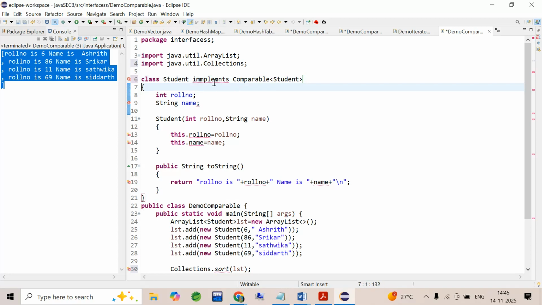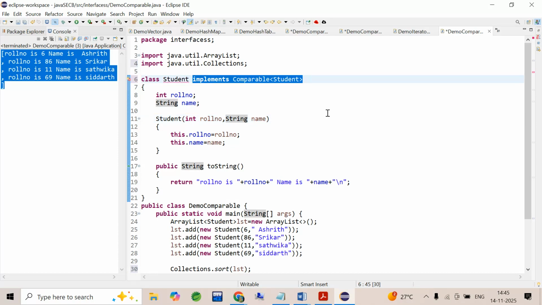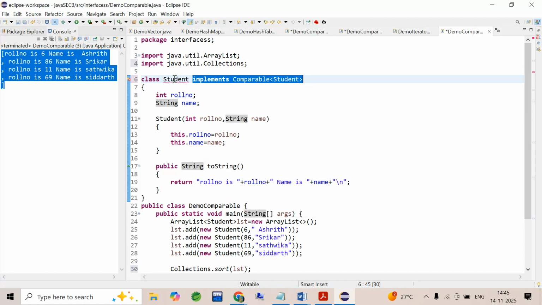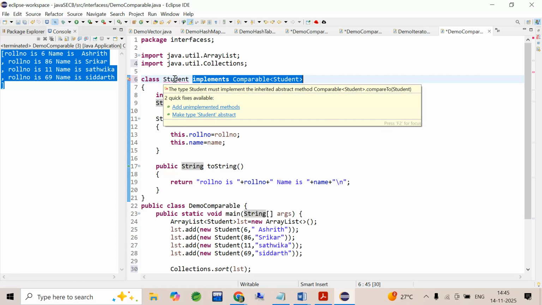Implements. Typo. Okay, what I have done, I have just added this implements Comparable. Fine. Now, once I say implements Comparable, there's a problem that we are getting at this place. There are two suggestions that are shown here. One suggestion is add the unimplemented methods, and the next one is make Student abstract.